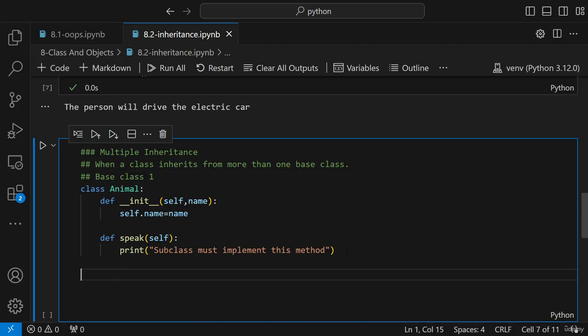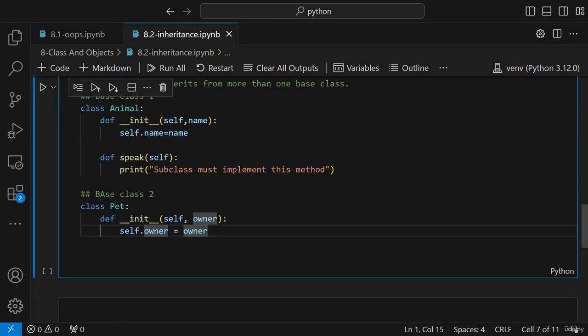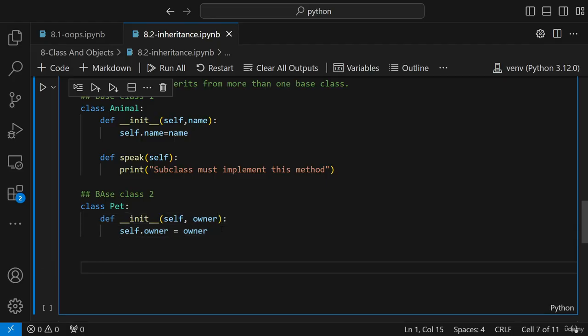Now let me go ahead and create my base class 2. Here I'm just going to copy this, and you can see I have this Pet class, and I'm creating this init method with self comma owner, and I'm saying self.owner is equal to owner. Okay. Now let's go ahead and create my derived class.